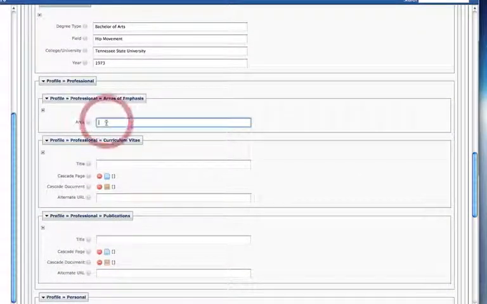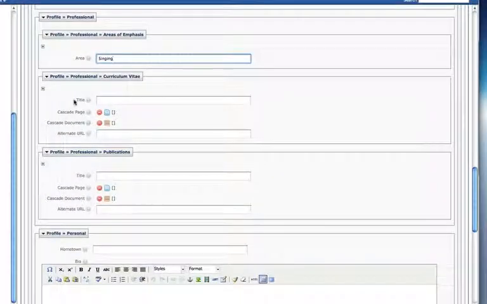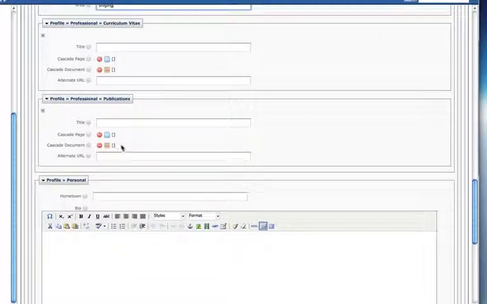So we could say what his area of emphasis is here. If we hover over, we'll say what did Elvis. I think he did very well with the singing portion of his professional career. If we wanted to upload a CV for him, we could. We could upload a file to Cascade as we've done previously, or we could even redirect them to a Cascade page set up specifically for the CV. Similar goes for any publications that he may have had. If we had a document or web page we wanted to redirect them to, we could, and of course we could do multiples of both of those.